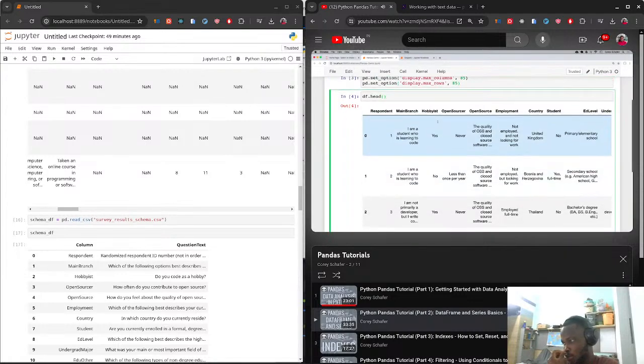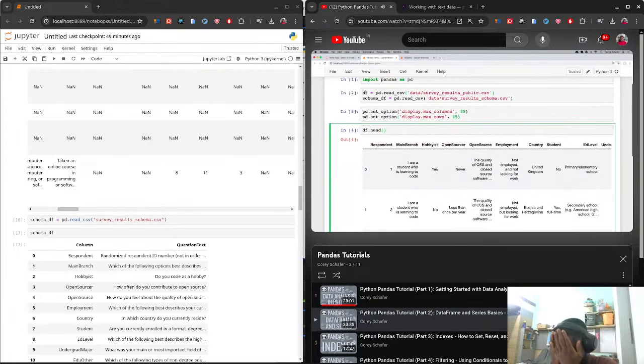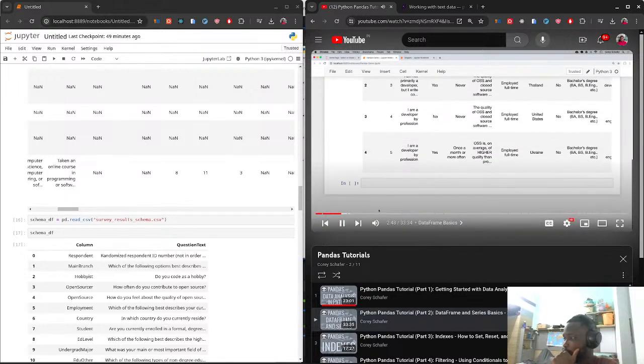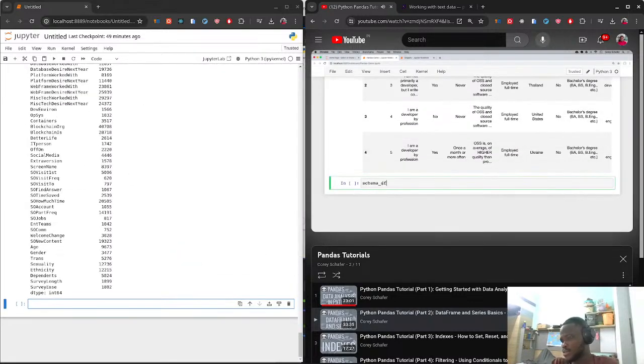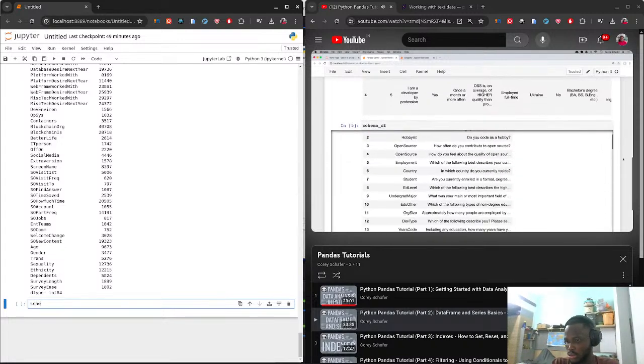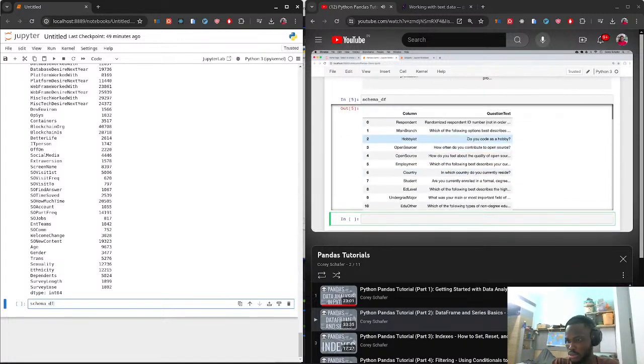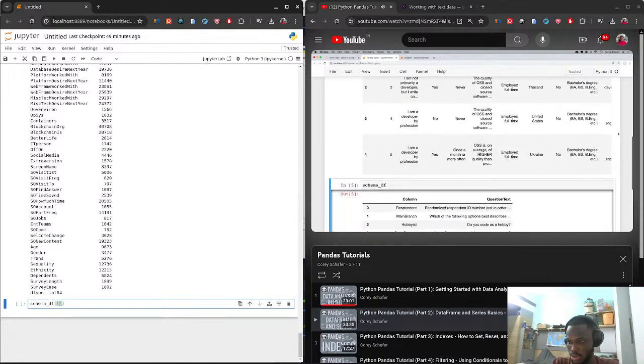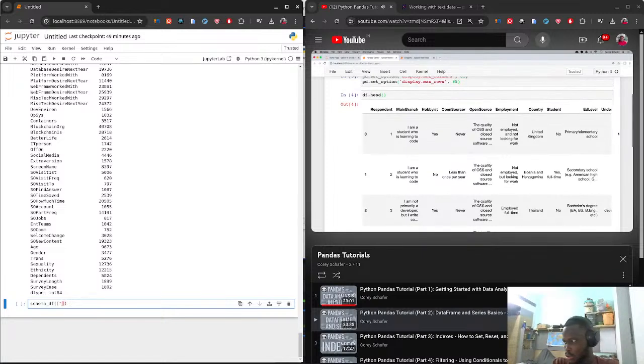And if you want to know what hobbyist means, then just like we saw in the last video, we can look at our schema data frame. So let me go ahead and print this out here. And let's look at this. If I look at what a hobbyist is, we can see that the question was, do you code as a hobby? So that's what this data is, and that kind of gives us an idea of what a data frame is. Basically, a data frame is just rows and columns.